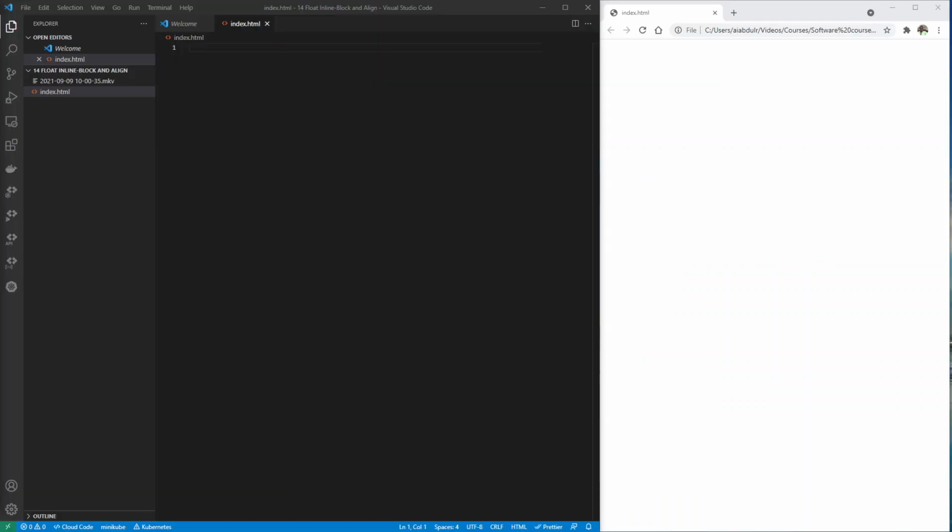So the float property is mainly used for positioning and formatting content, right? For example, an image to the left of text or the image to the right of text in a container. So we are looking at a container and some text and some image, and you want to determine where to position the text and where to position the image. So you can use the float property to set these.